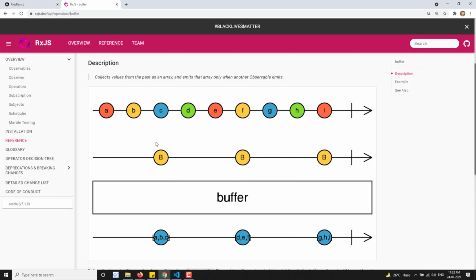Now here B is released, so whenever this inner observable emits, only then will it send you the main data from the source observable. It keeps all the values in the buffer, and then sends you the values as an array. After sending C, D, E, F, these values are emitted by the source observable, but they do not come to the output observable. Why? Because they are kept in the buffer.